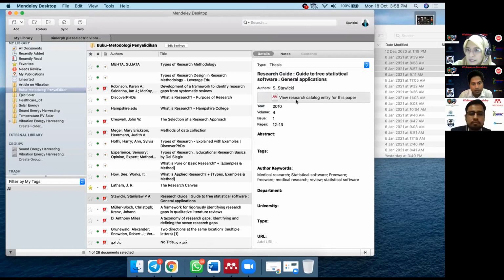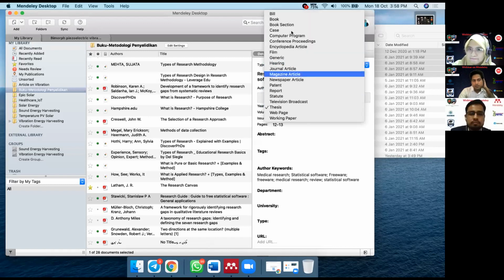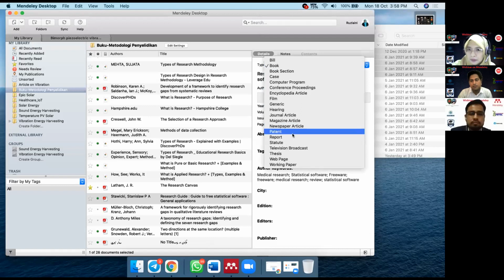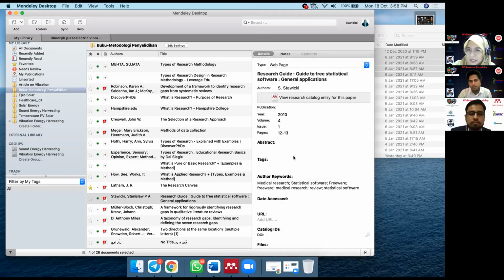Thesis, book, and web page. As you can see here, the type of this one will change together with the types of article that you choose from here. So just improve or rectify whatever you need from this section.